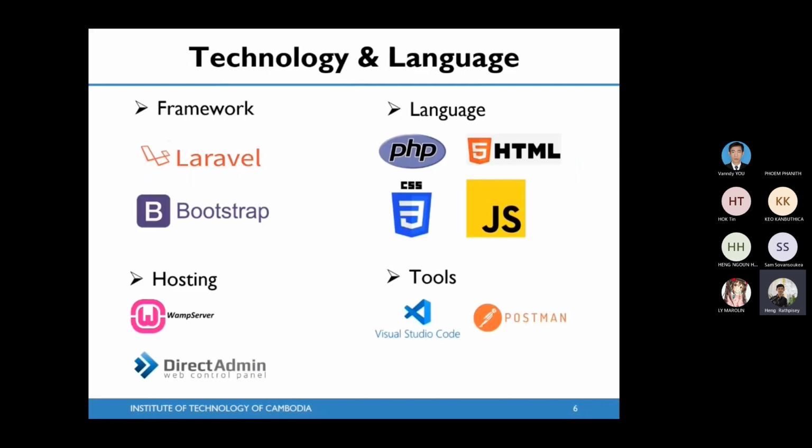Technology and languages that we use in the project. First, frameworks: we use Laravel and Bootstrap. Languages: we use PHP, HTML, CSS, and JavaScript. For hosting, we use a VM server for hosting locally and DirectAdmin for hosting in real time. Tools for our project: we use Visual Studio Code and Postman, and Postman is used for testing the API.